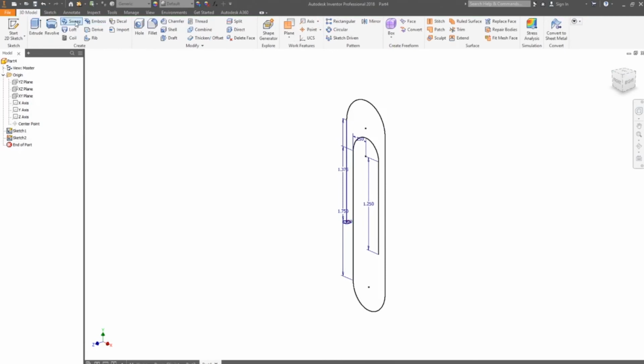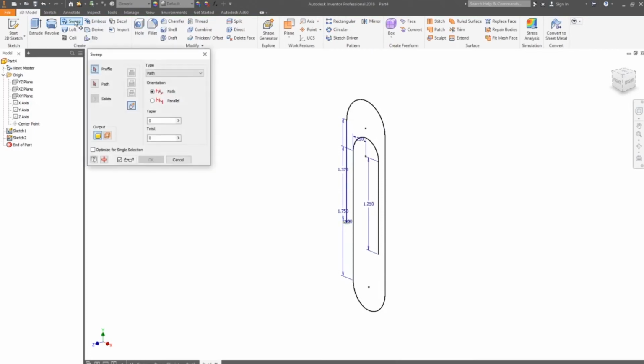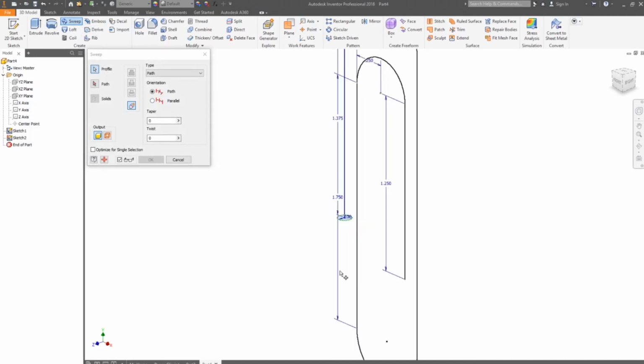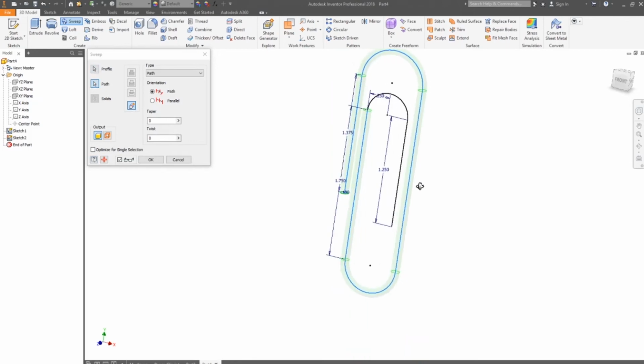So now I'm going to go up to the top, and I'm going to hit sweep. If I just hover over it, it'll tell me what it is. If I keep hovering longer, it'll kind of show me an example. So I'm going to click on it. Wants me to pick my profile. That's this circle. Then I'm going to click path, and I'm going to choose my path. It picks all of that, and oh man, it's not letting me pick the rest of this. Dang. You can see though, kind of looks like a paperclip.